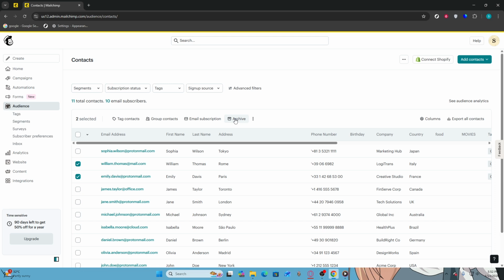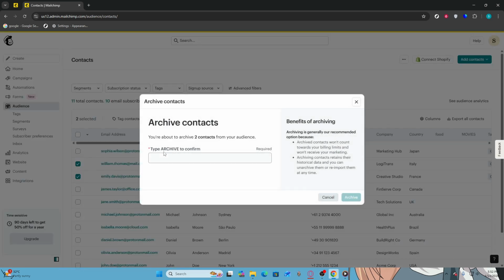Now that the contact is selected, find the Archive button, usually located at the top of the screen. Click on Archive to initiate the archiving process. A confirmation message will appear, prompting you to verify your action.